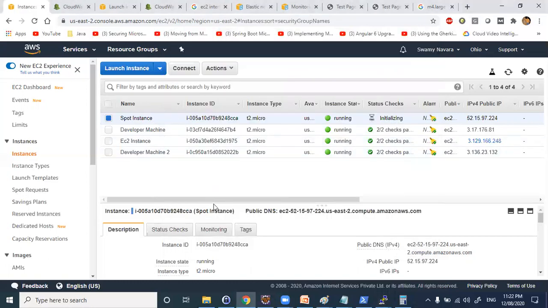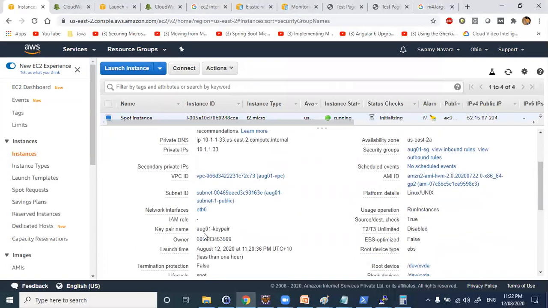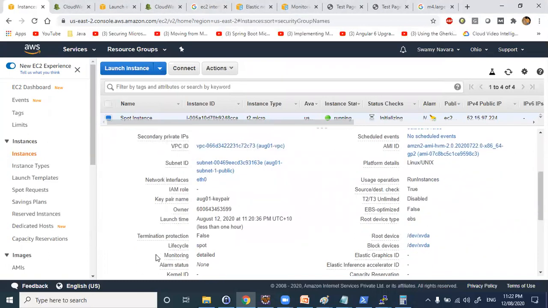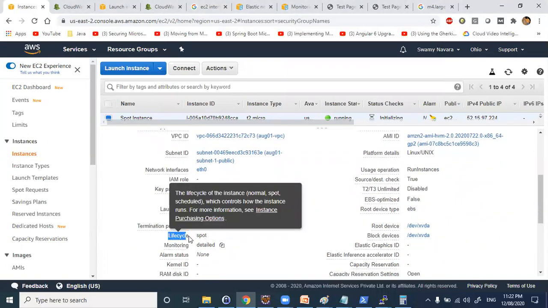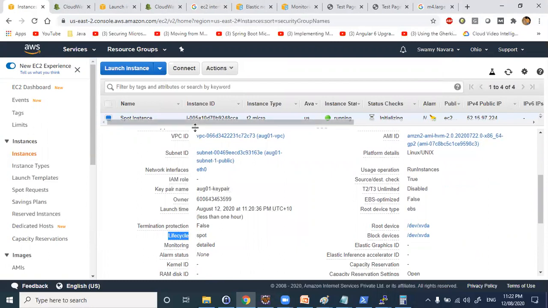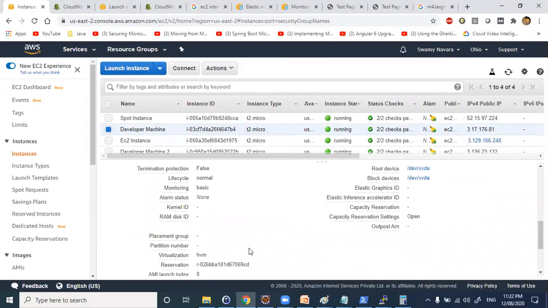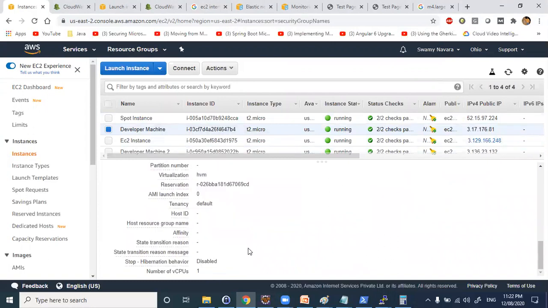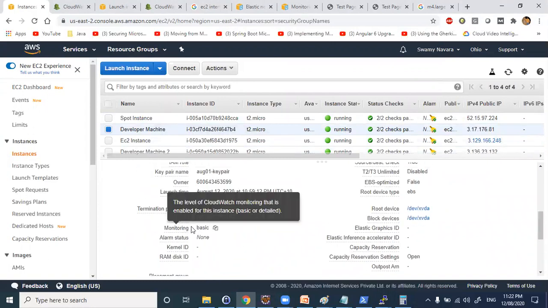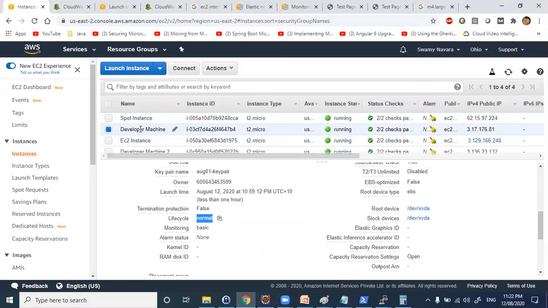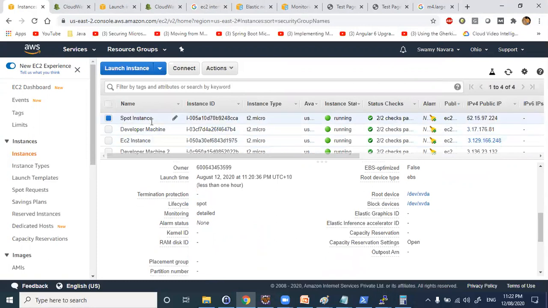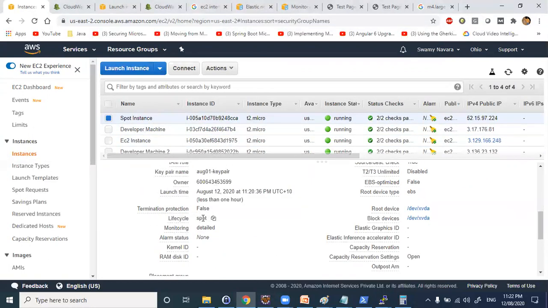Now, you can identify here under lifecycle, this is the Spot lifecycle. If you select any other machine here, for example the developer machine, this should be the normal lifecycle. So this is on demand, which we executed, the developer machine, and this is a spot machine. Under the spot machine, the lifecycle would be spot. So there are two rules here.